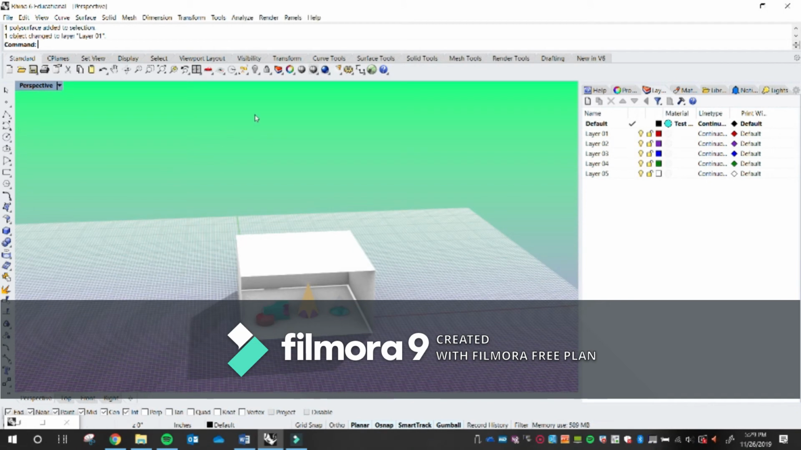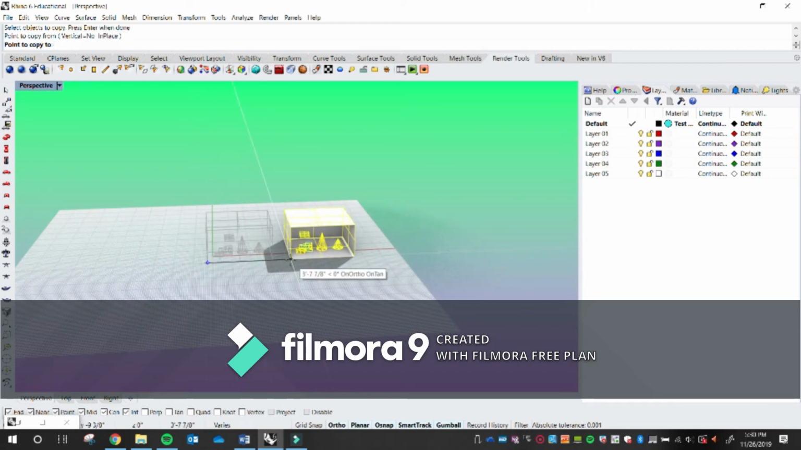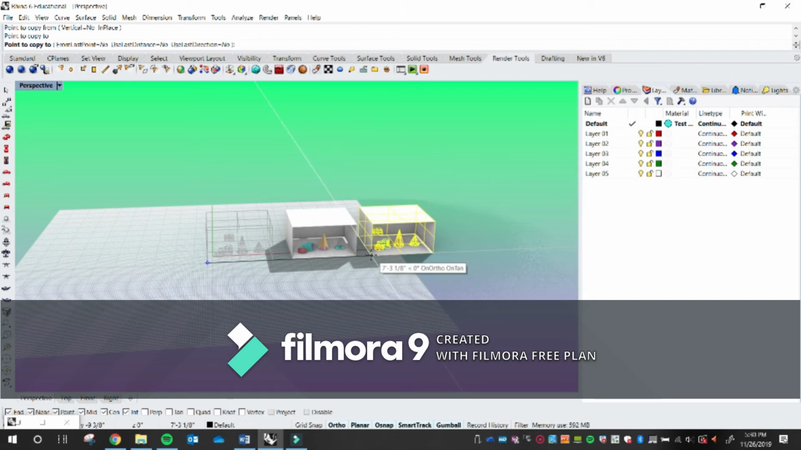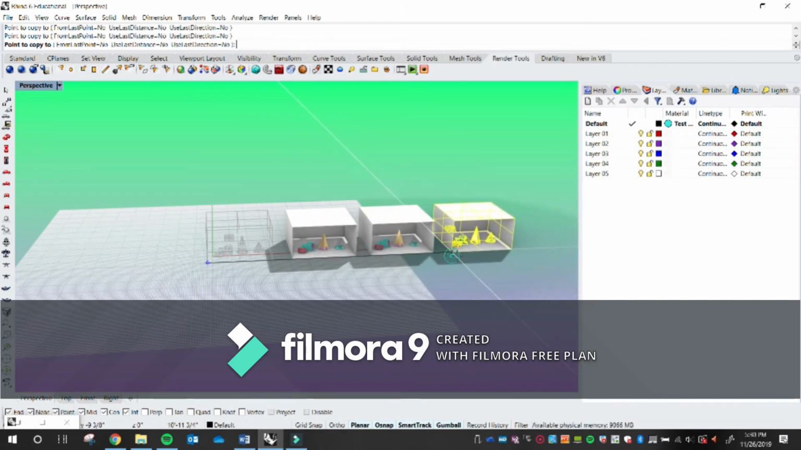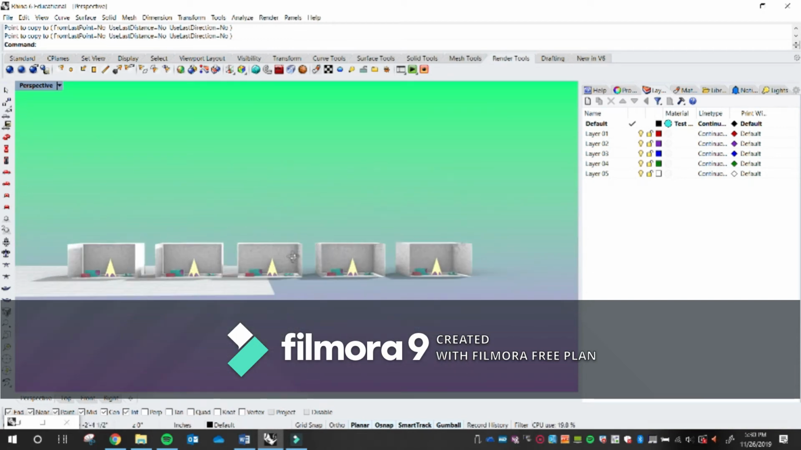Let's make 1, 2, 3, 4, 5 copies. All right, copy, select everything inside. We'll do 2, 3, 4, 5, like that. All right, so we have 5 copies. So the next thing is to play with lighting.